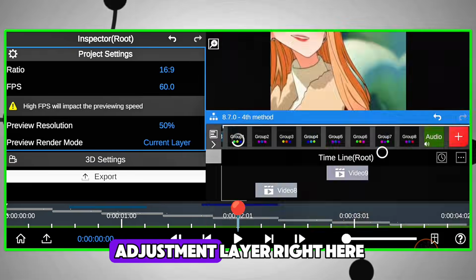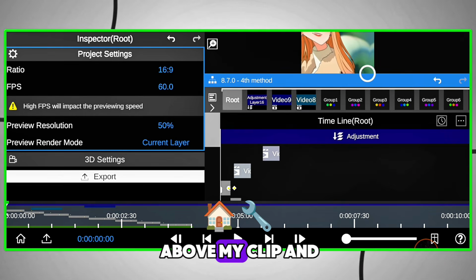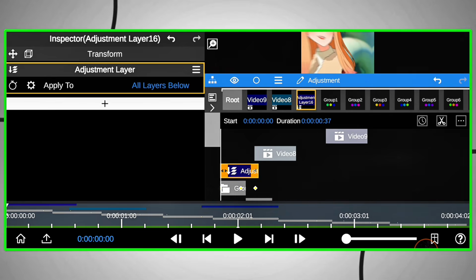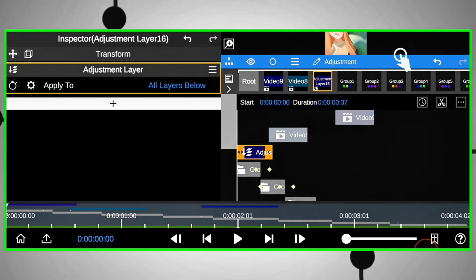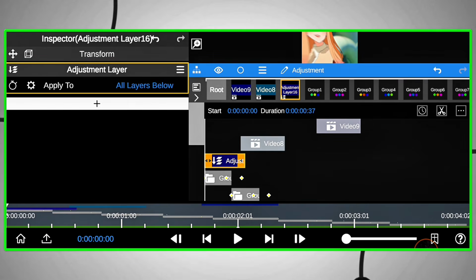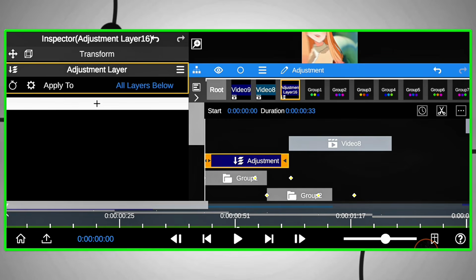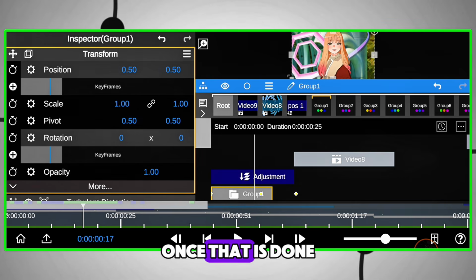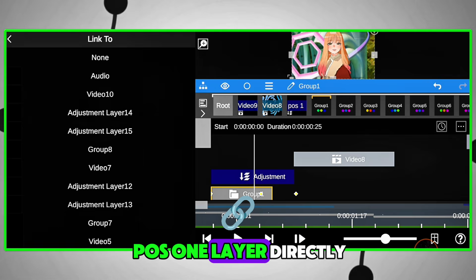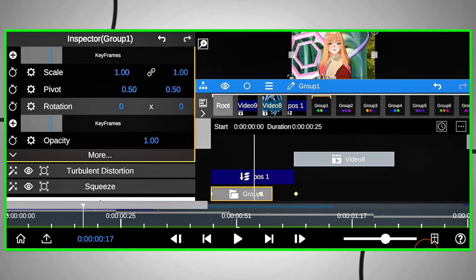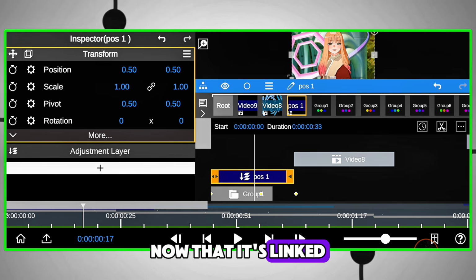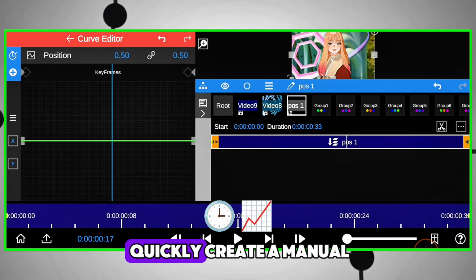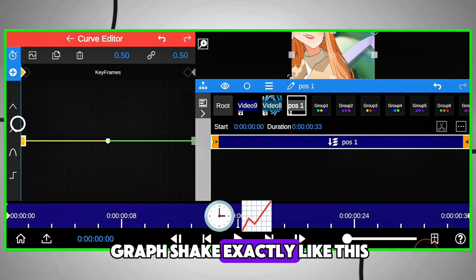So I have added an adjustment layer right here. I will place it above my clip and adjust its length accordingly. Next, I am going to rename this layer to POS 1. Once that is done, I will link this POS 1 layer directly with our group layer. Now that it's linked, you can create any type of position shake inside it. For now, I will quickly create a manual graph shake exactly like this.